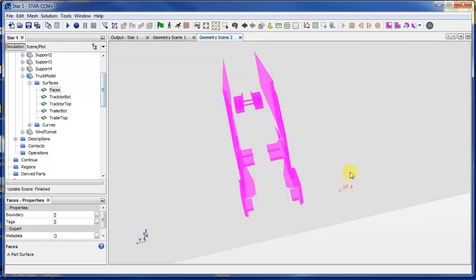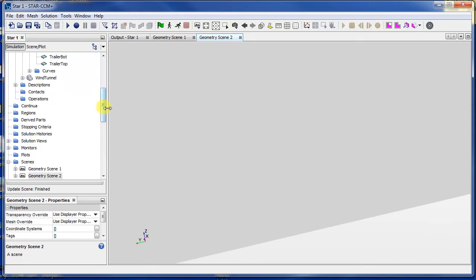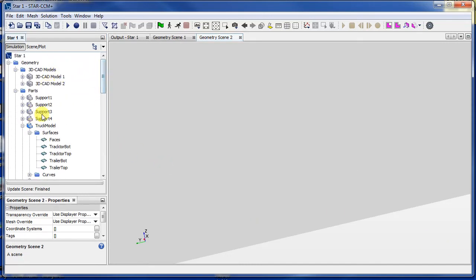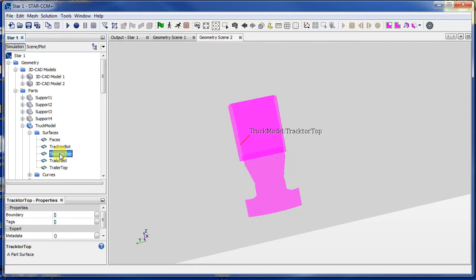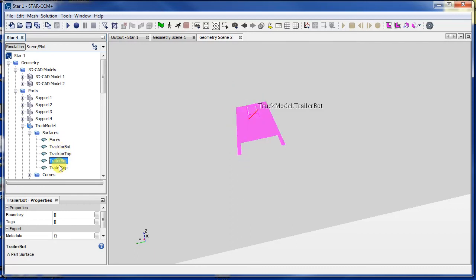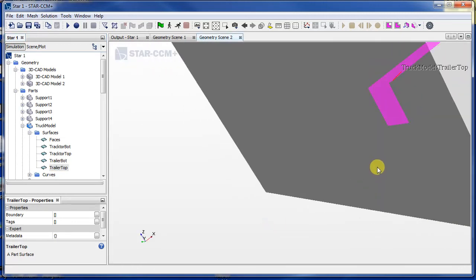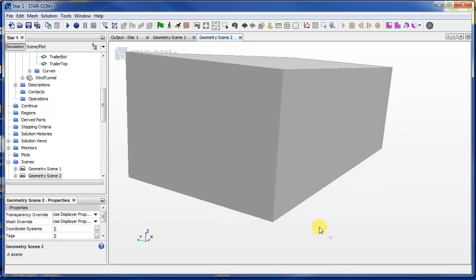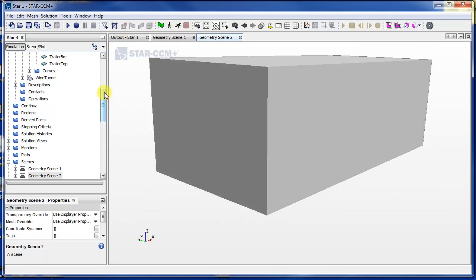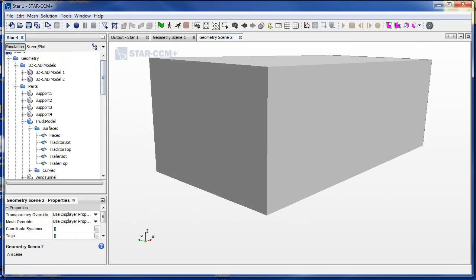Okay, so now if you see, I've divided the shape up into a few parts. That's the sides. So tractor bottom, tractor top, trailer bottom, and trailer top. Okay. So now we've done that. Now we can go ahead and make the region. So we'll do that in the next video.